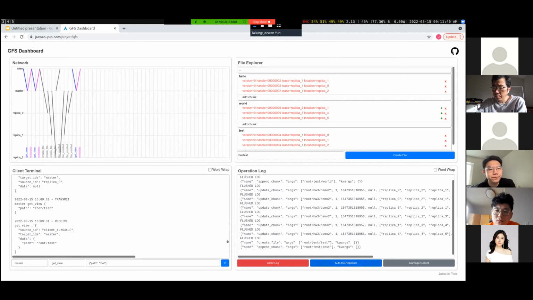And clicking the auto re-replicate button here triggers the re-replication strategy of the master node, which in my implementation is just to re-replicate a chunk up to 3 times if the number of replicas is below 3.